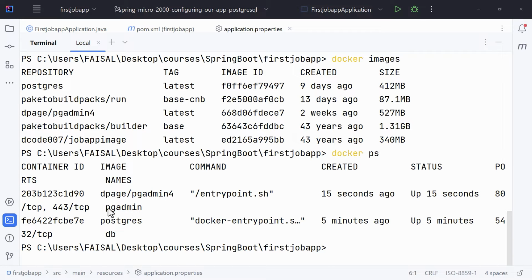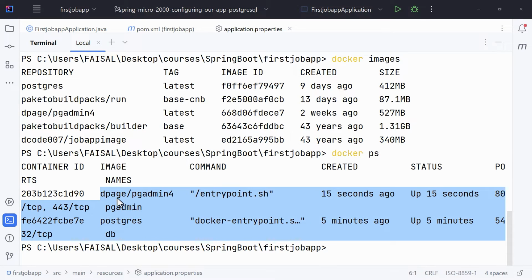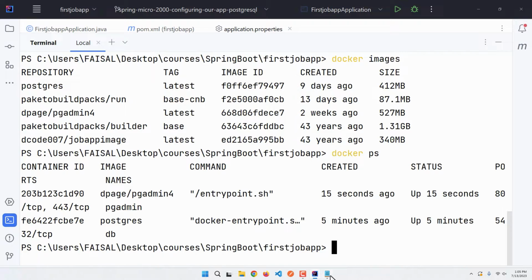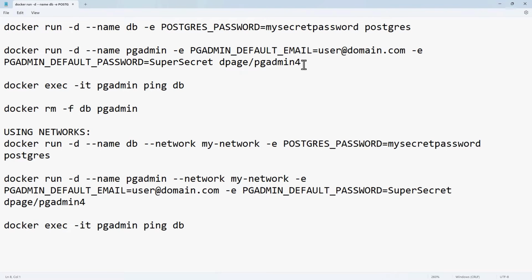Now let us see if we are able to communicate across containers. These are the two containers that are running right now. I have a notepad over here wherein I have all the commands written. You can see all the commands here. Now what I will do is run this command.